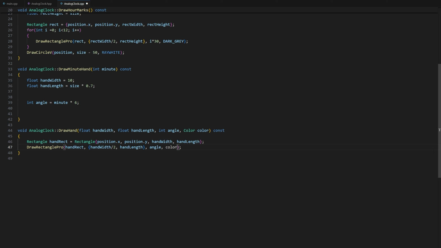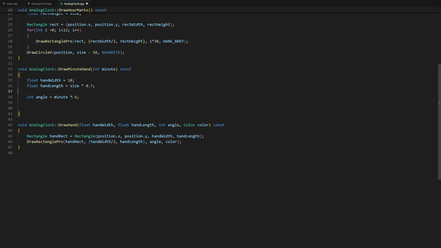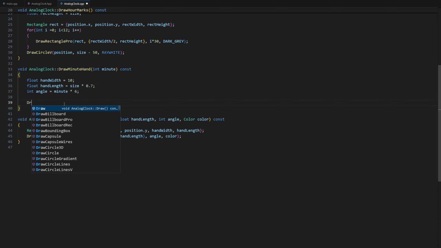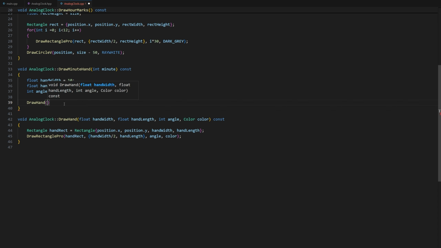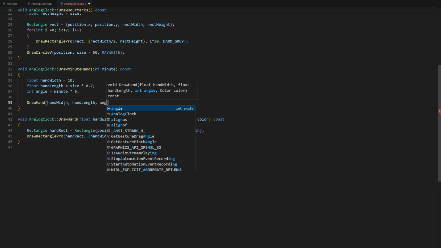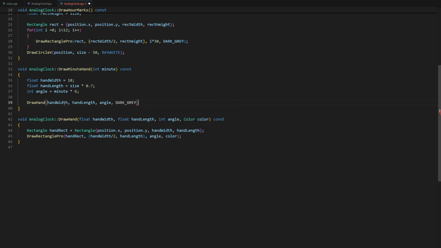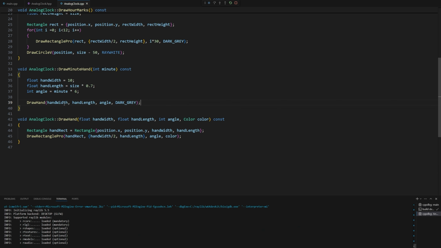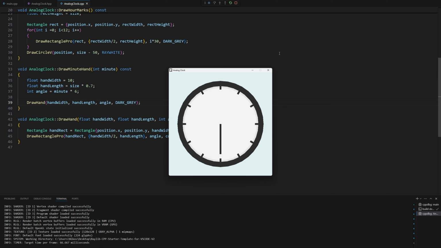Now let's refactor the existing drawMinuteHand method to use the new generic drawHand method. We simply type drawHand(handWidth, handLength, angle, darkGray). Let's test our code one more time to ensure the refactored drawMinuteHand method works as before. Perfect. Everything is functioning as expected.